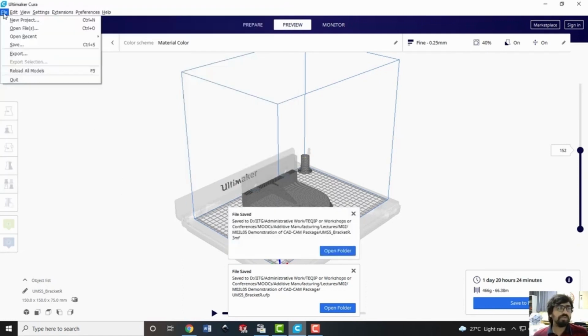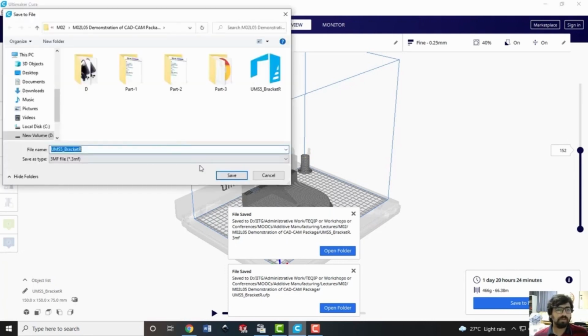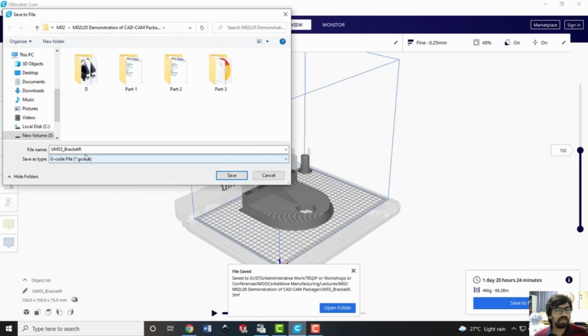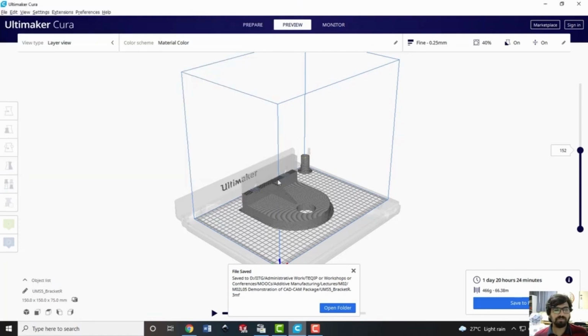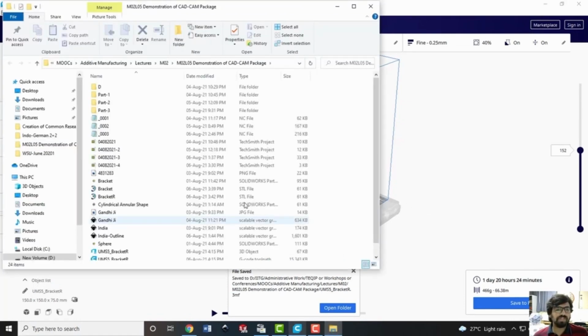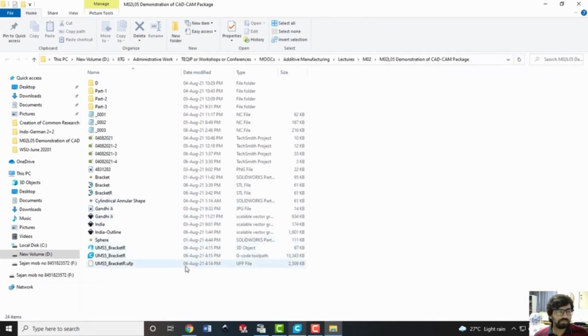Also, now if you want, you can generate the G code. So I'm going to export the G code files here. As you see, I have selected the G code and I'm keeping the default name, whatever it is giving. Now the G codes are also saved. So let me now show you the files corresponding to all three.